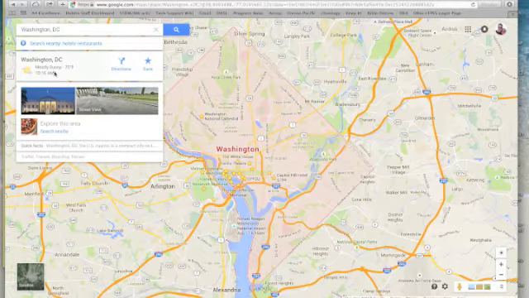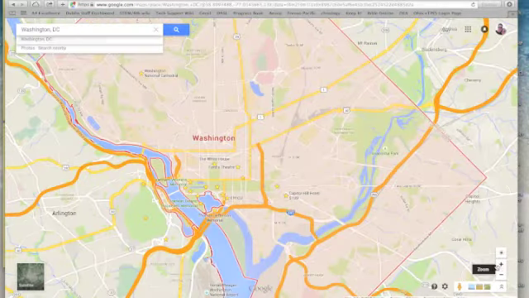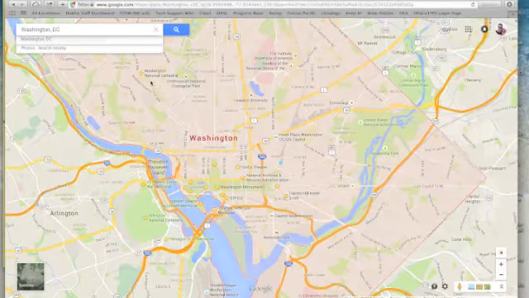It pulls up D.C. It gives you the current time and temperature, and then it zooms in on the city. As you can see, there are lots of stars on the city. These are all places that I have saved that my husband and I intend to visit while we are there.